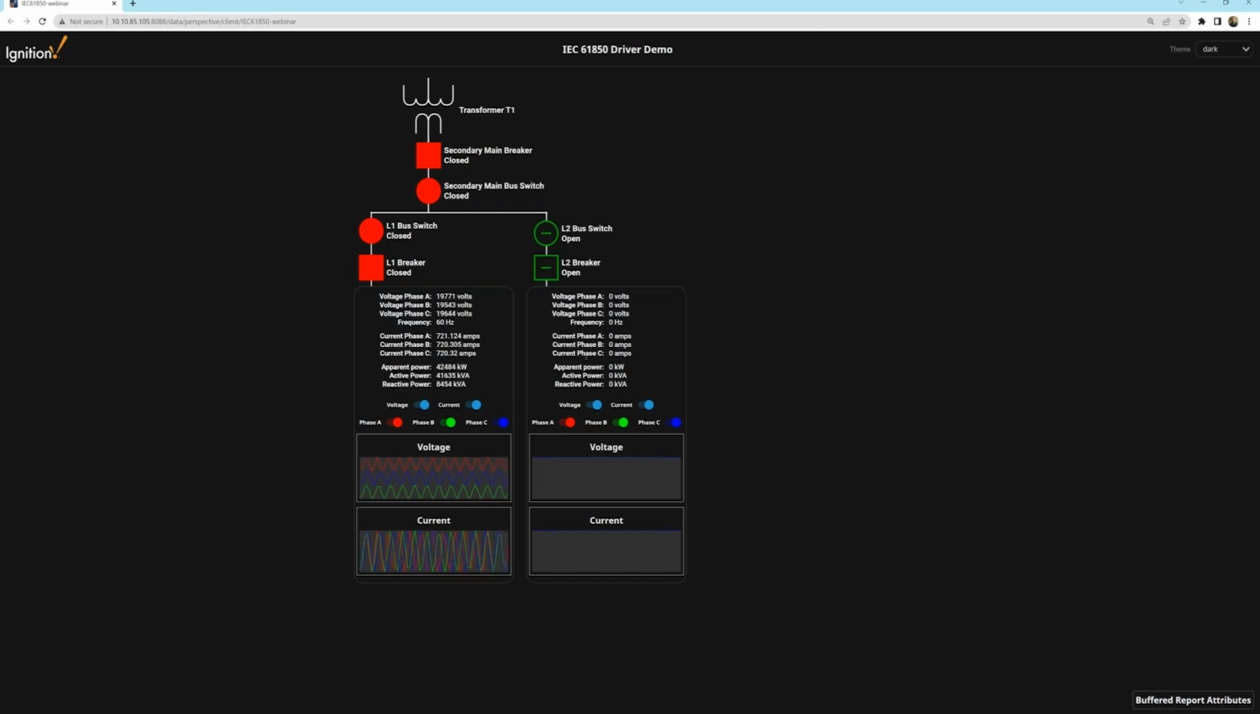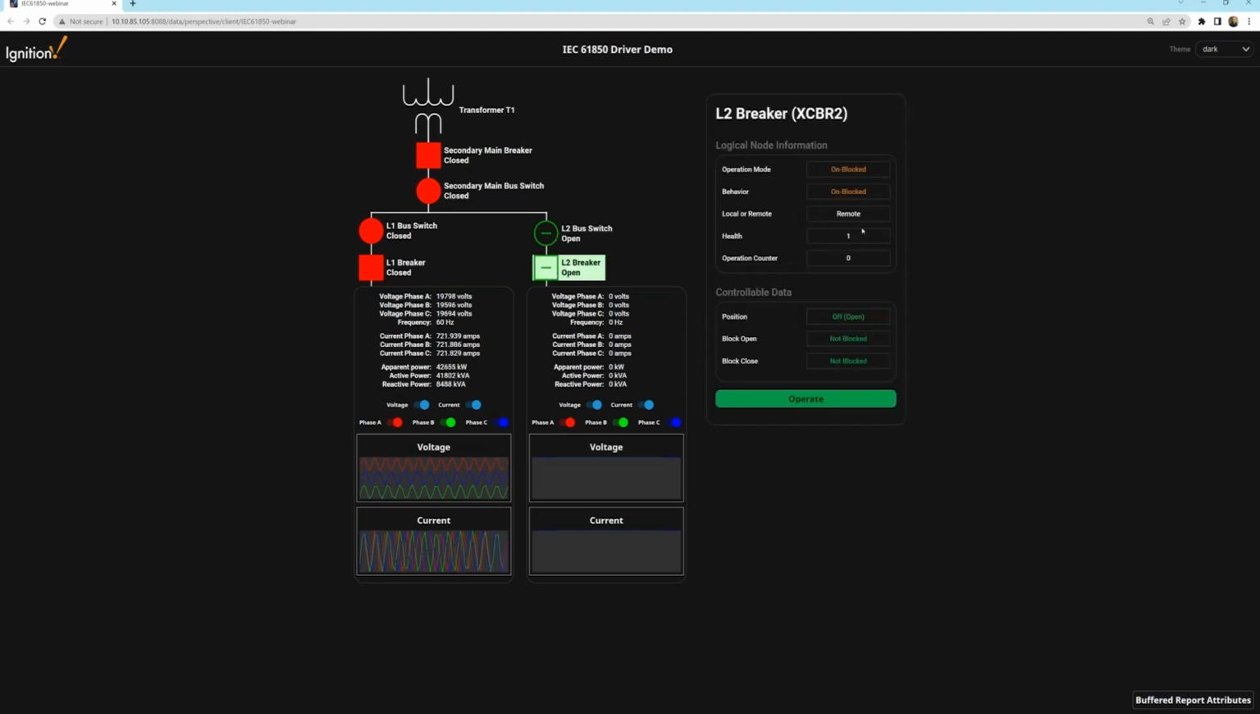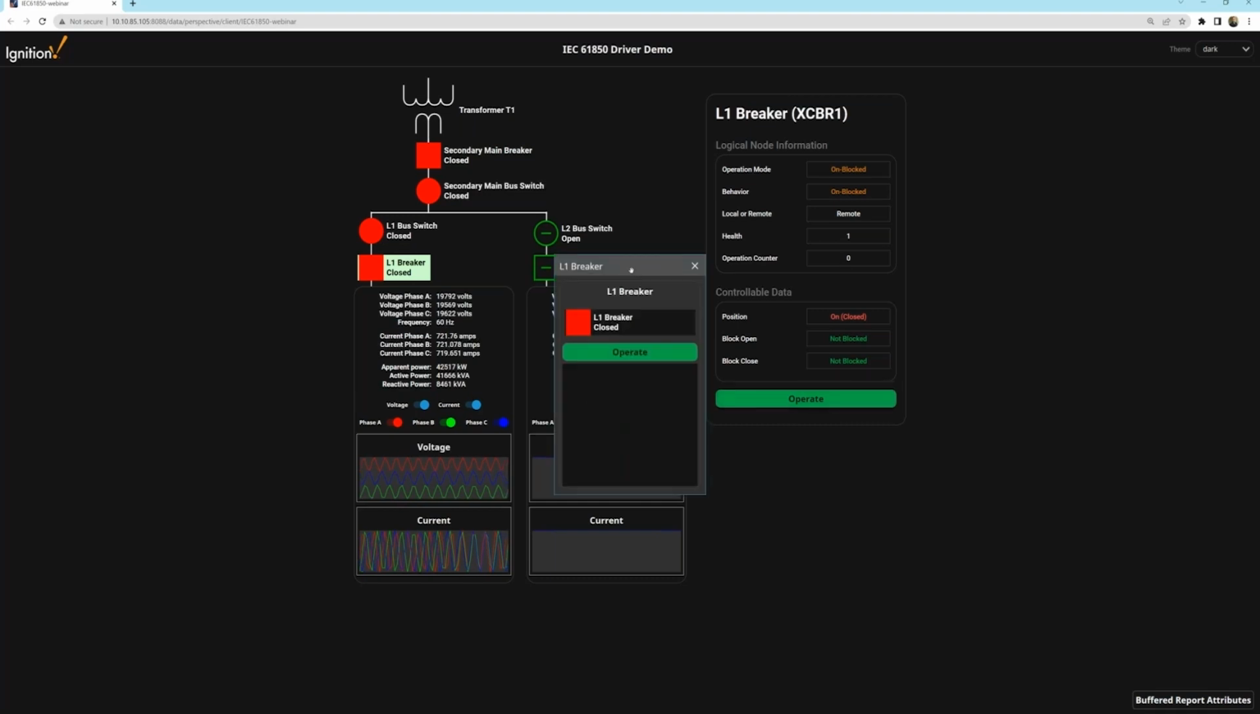Now, if I click on one of the individual breakers, we can see more information coming in from our 61850 report. Here we're showing some read-only values and the logical node information, as well as control data for this particular breaker. I'm going to go ahead and click on L1. So now we're looking at L1 here. Now, if I click on this operate button, we'll get a small pop-up.